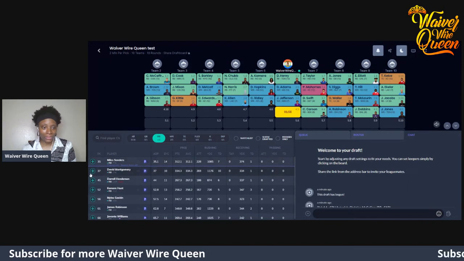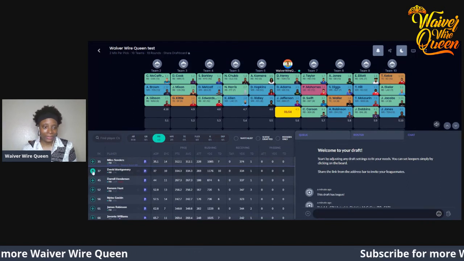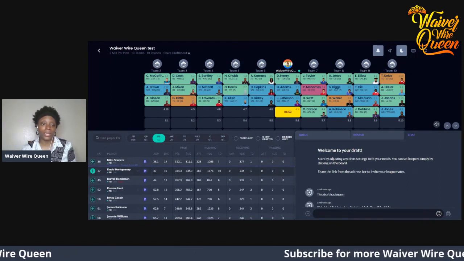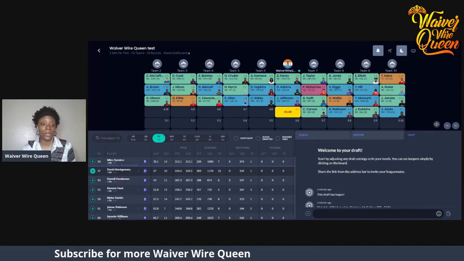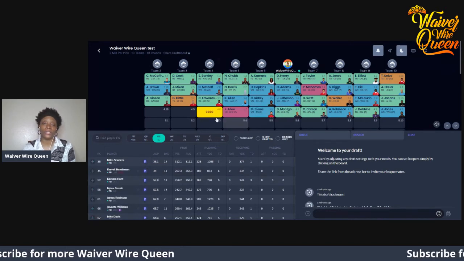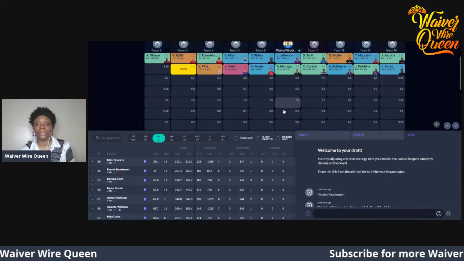Not high on Miles Sanders. He's fumbling the ball a lot, and Boston Scott's in the mix, and Gainwell is doing the damn thing too, so he may be in the mix as well. So I'm going to take David Montgomery. So you can see what's going on right here with the mock draft.